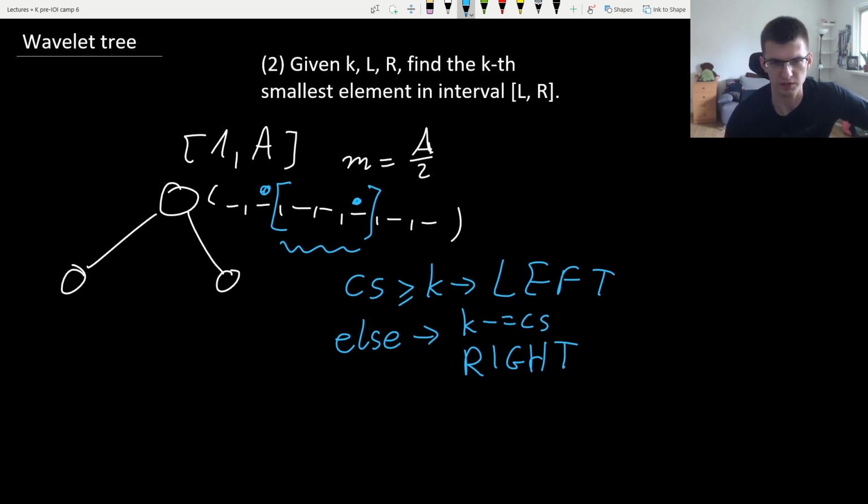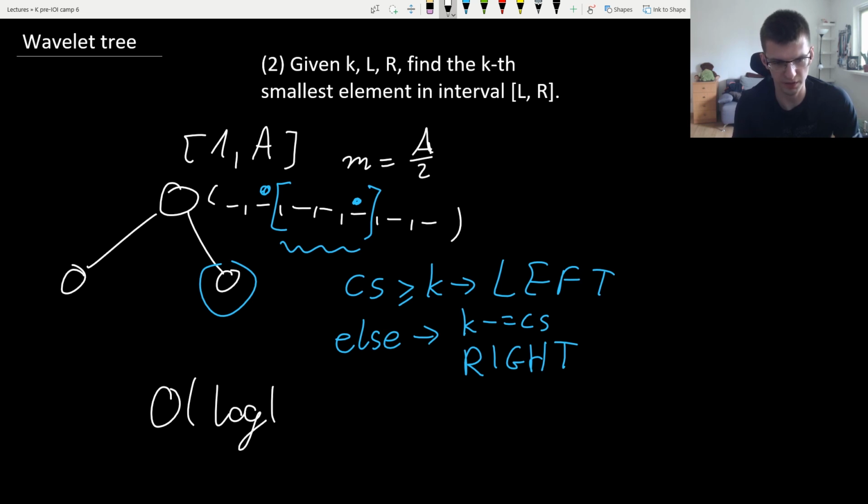Why? Because if we already understand that there are five smaller elements that we left in the left child, and we are looking for the seventh smallest element, then in the right child, we are looking for the second smallest element. And again, we have complexity O of log of max value.